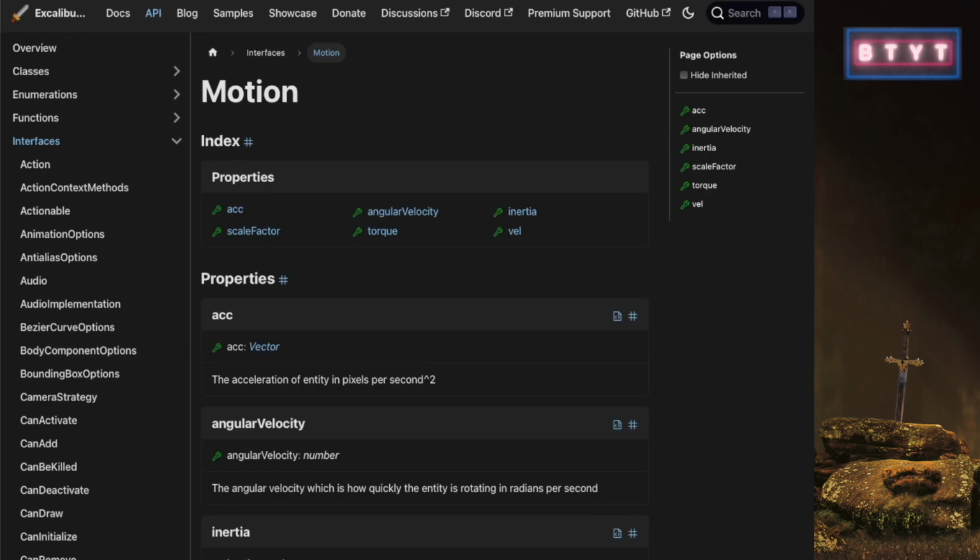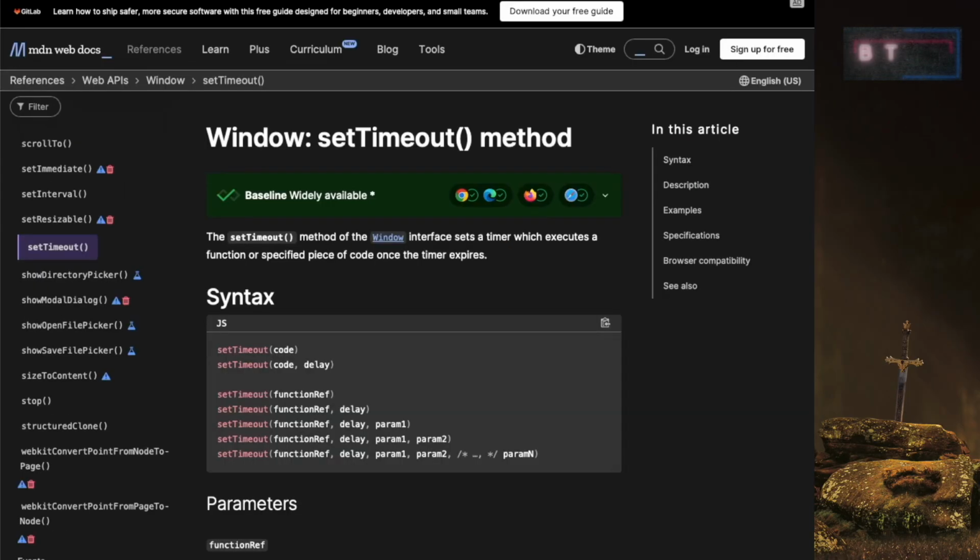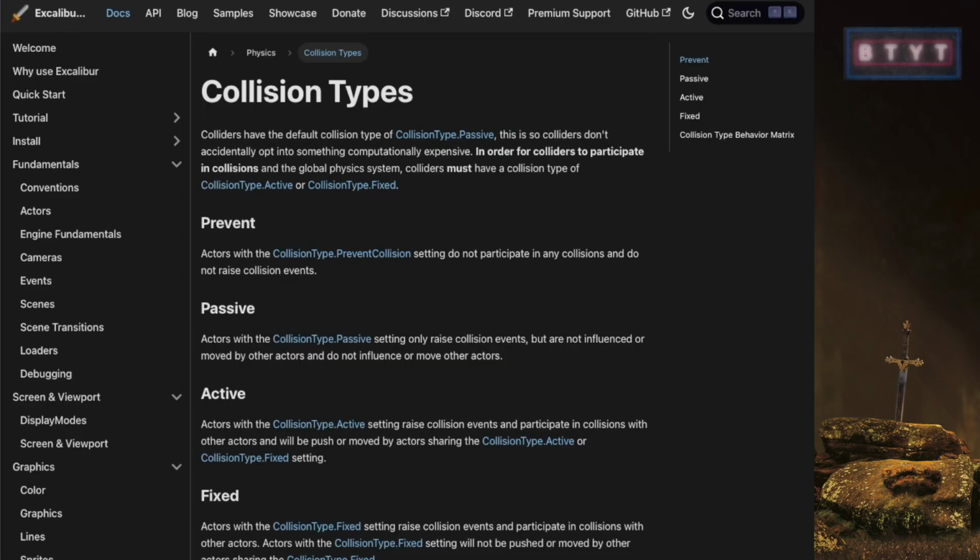Next, let's create our wrecking ball. Create the ball, which is also an actor, and start it after a second by giving the velocity through the motion component's vel property and the browser's setTimeout method. Of course, for interactions, let's set the collision type to passive, which means it only raises collision events but is not influenced or moved by other actors and does not influence or move other actors. Lastly, let's not forget to bring our actors to the stage.